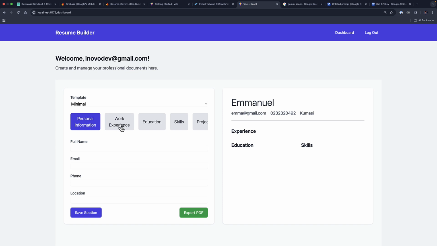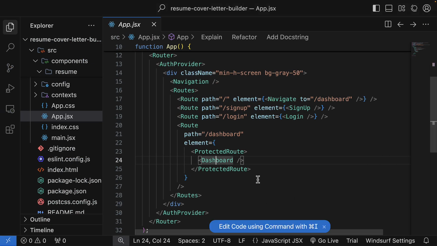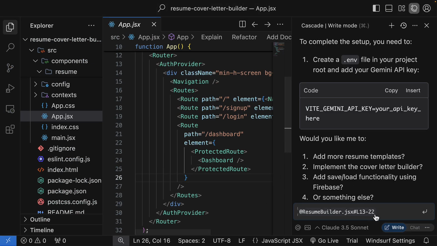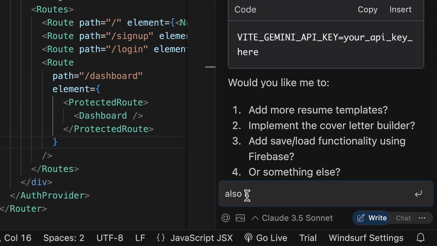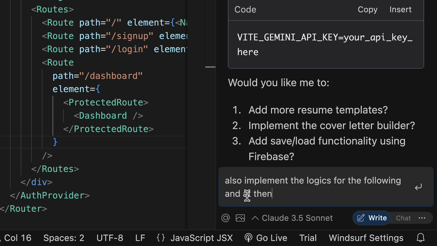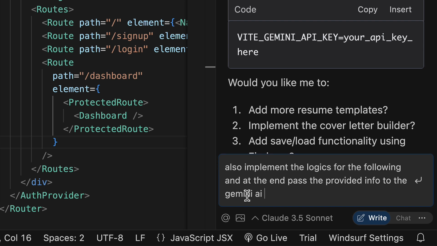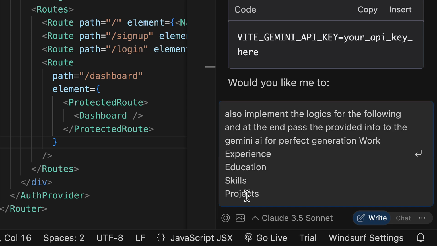So we are done with the personal information and then the work experience. And at the end, we want the AI to generate the resume for us. So I'm going to copy everything from here, and let me open the Cascade. I'm going to say that also implement the logic for the following, and at the end pass the provided info to the Gemini AI for perfect generation, and then paste and then hit enter.